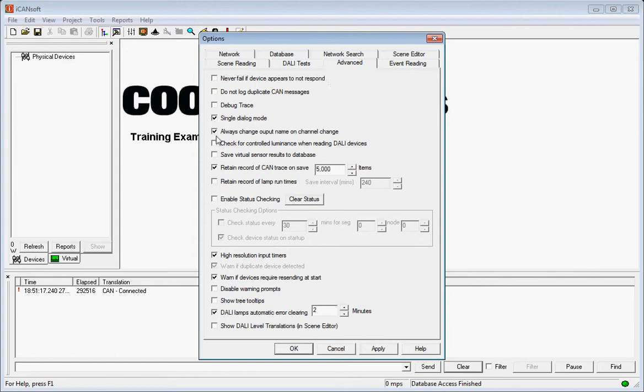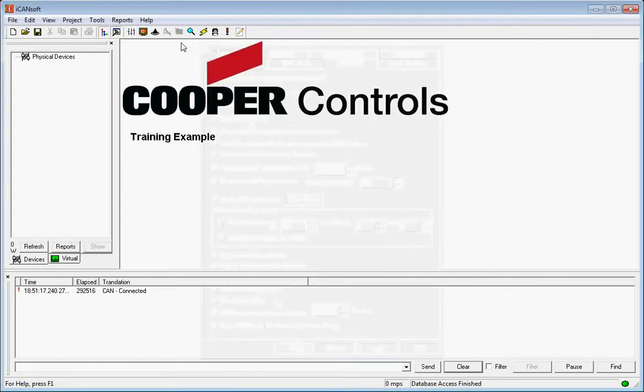Single dialogue mode will automatically be selected. You might want to change this one. Turn this one on, always change output name on channel change, again to be explained later. And I like to turn off the tooltips. I find them a bit annoying. Okay. Next one we've already covered, turning this one on off.